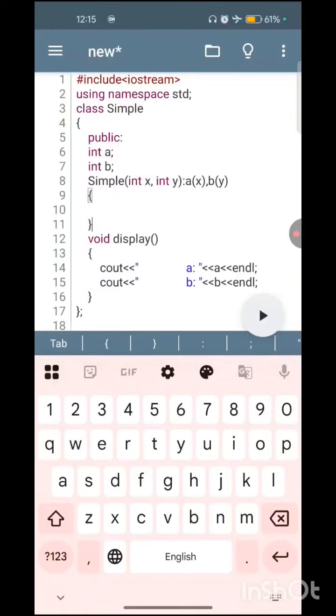Today let us discuss parameterized constructors. In C++, there are three types of constructors. One is the default constructor, another is the parameterized constructor, and the third one is the copy constructor. The default constructor I have already explained in the previous video. If you haven't seen it, kindly check. I will provide the link in the description.